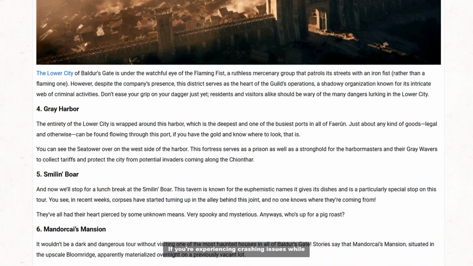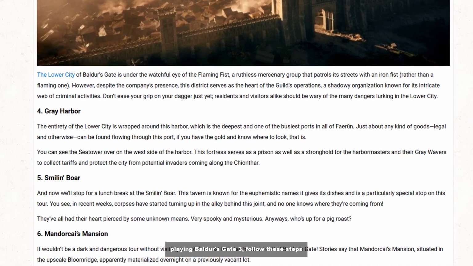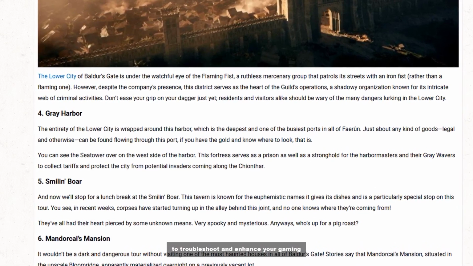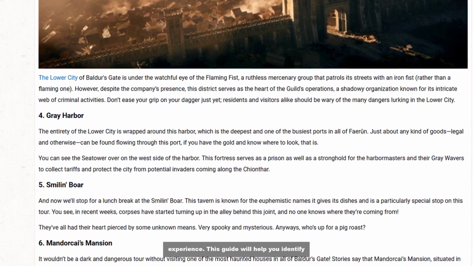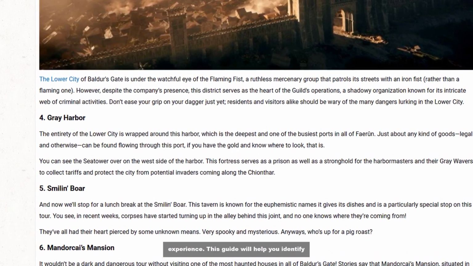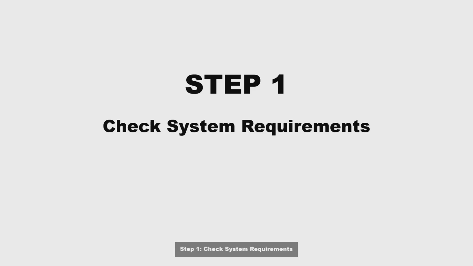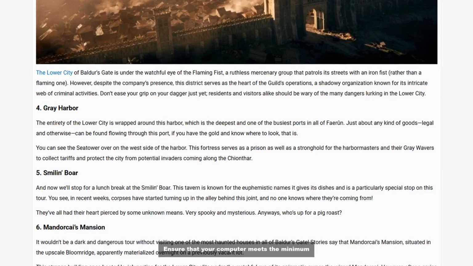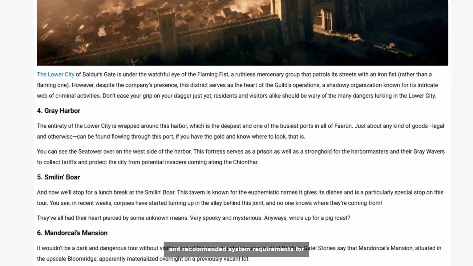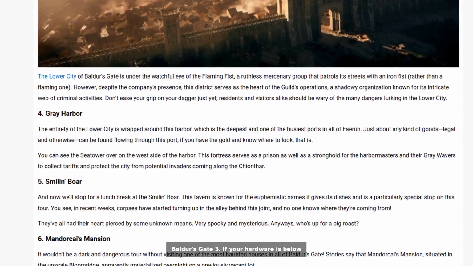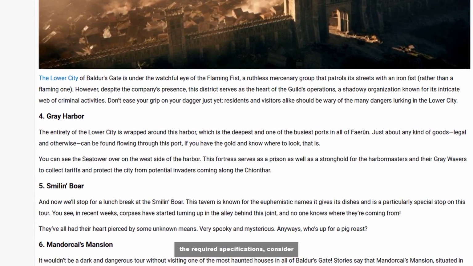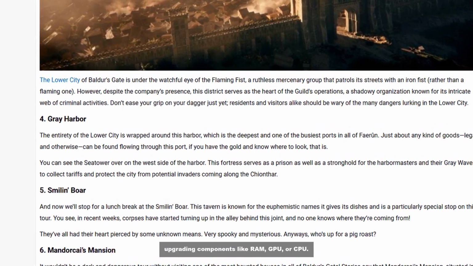If you're experiencing crashing issues while playing Baldur's Gate 3, follow these steps to troubleshoot and enhance your gaming experience. This guide will help you identify potential causes and solutions to improve stability. Step 1. Check system requirements. Ensure that your computer meets the minimum and recommended system requirements for Baldur's Gate 3. If your hardware is below the required specifications, consider upgrading components like RAM, GPU, or CPU.